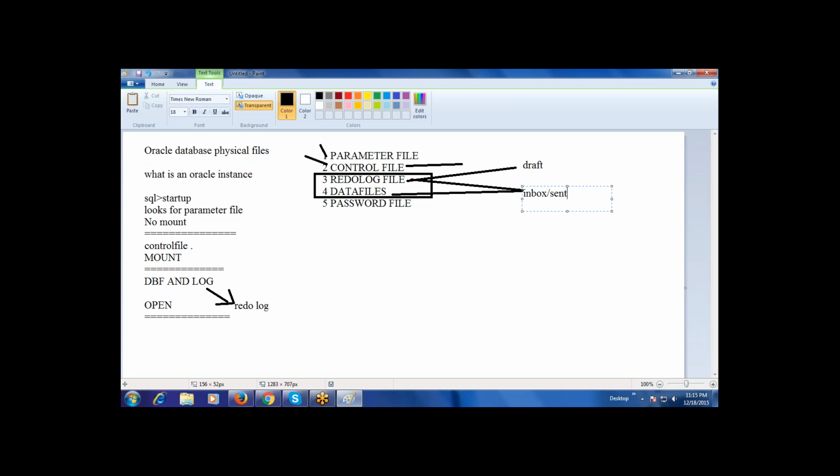And a basic definition: parameter file helps the database to start and operate. Control file contains the data file and redo log file locations. Redo log file is your online transaction. Data file is your committed transaction. Password file is for remote authentication.